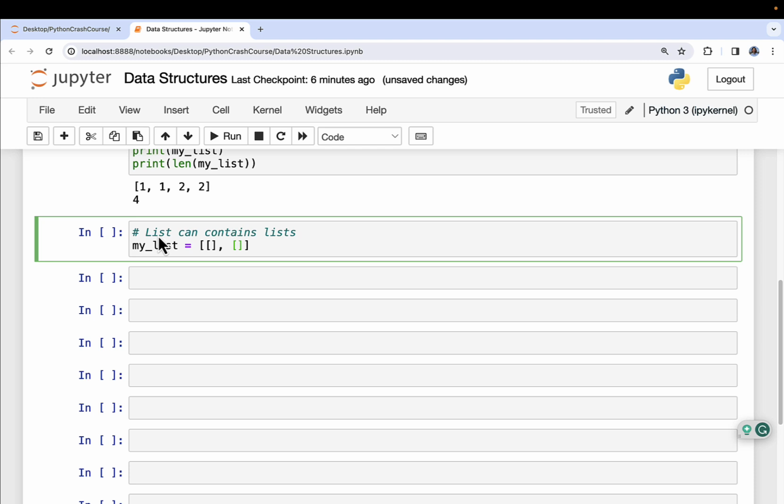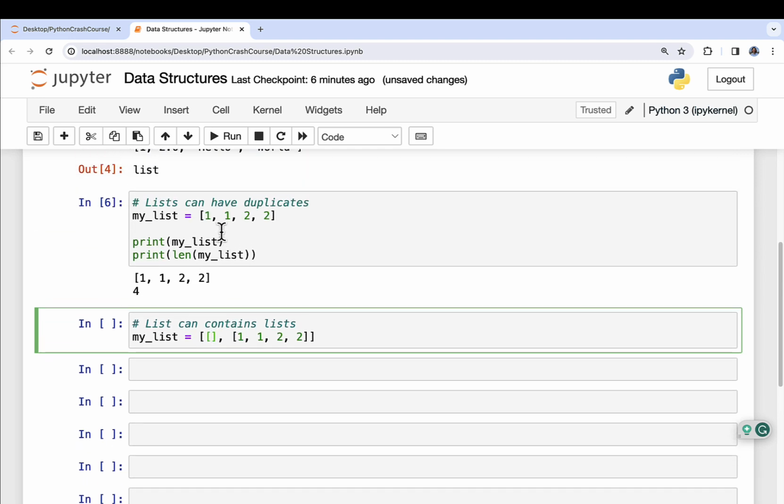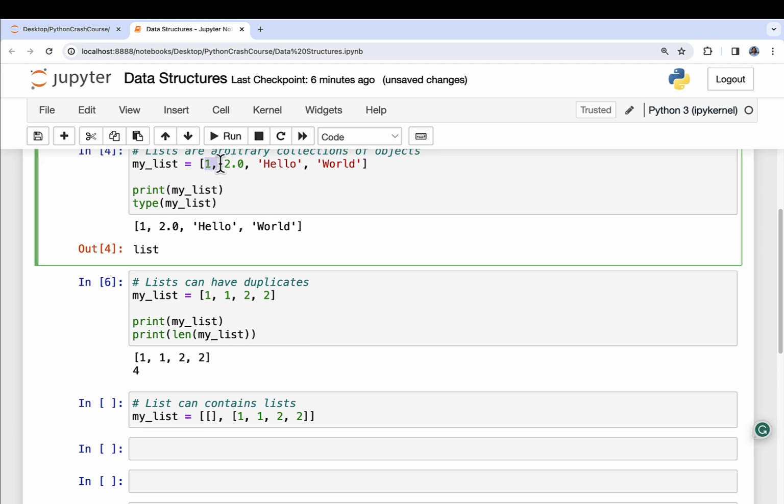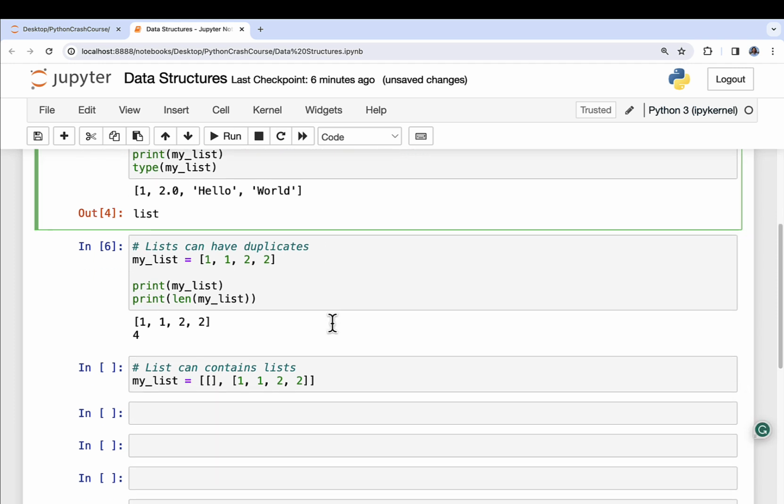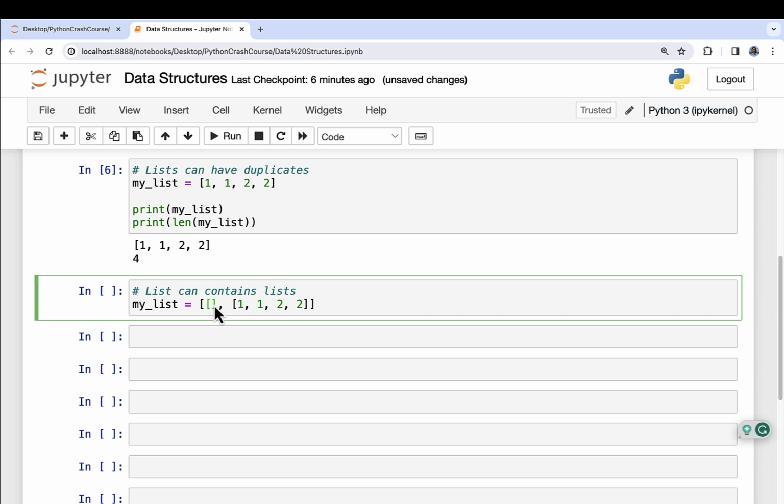Okay, and then I can say, hey, I'll put 1, 1, 2, 2 here. And then over here, what I'll do is I'm actually just going to scroll up and then just copy this right here. So I'm going to highlight it, copy, and then paste it down here so I don't have to type it all over again. And voila, I have a list of lists.